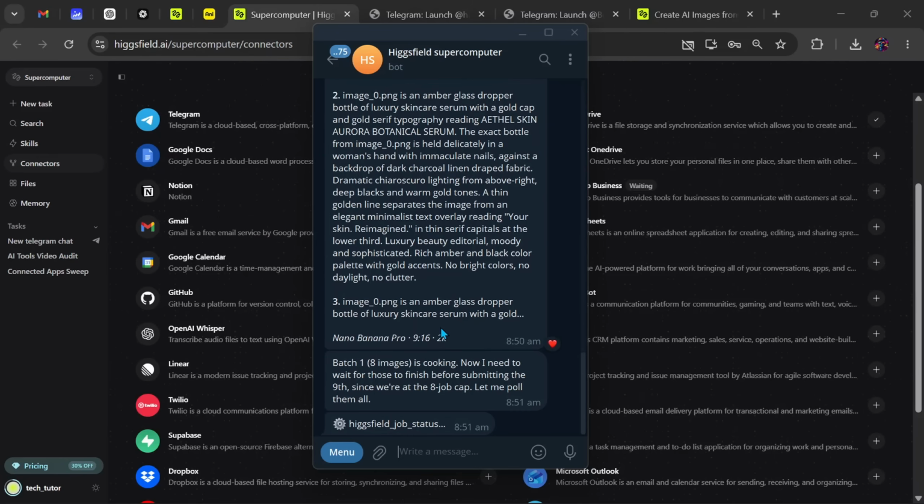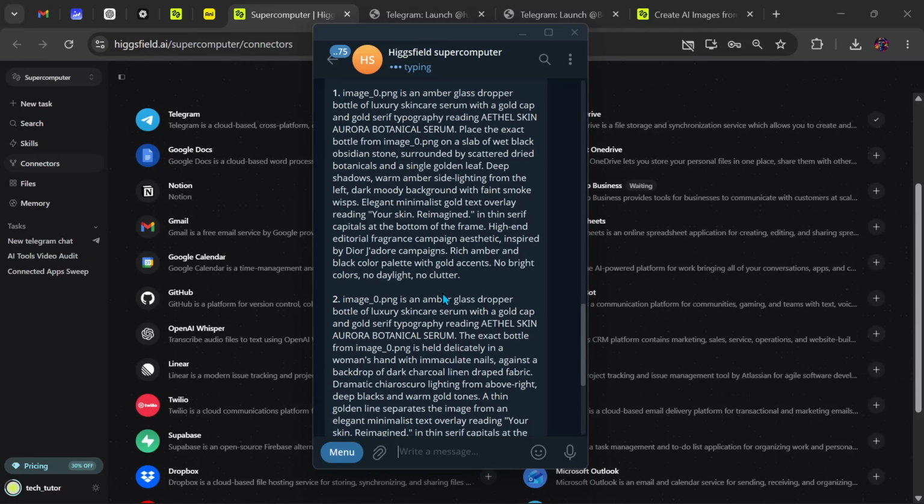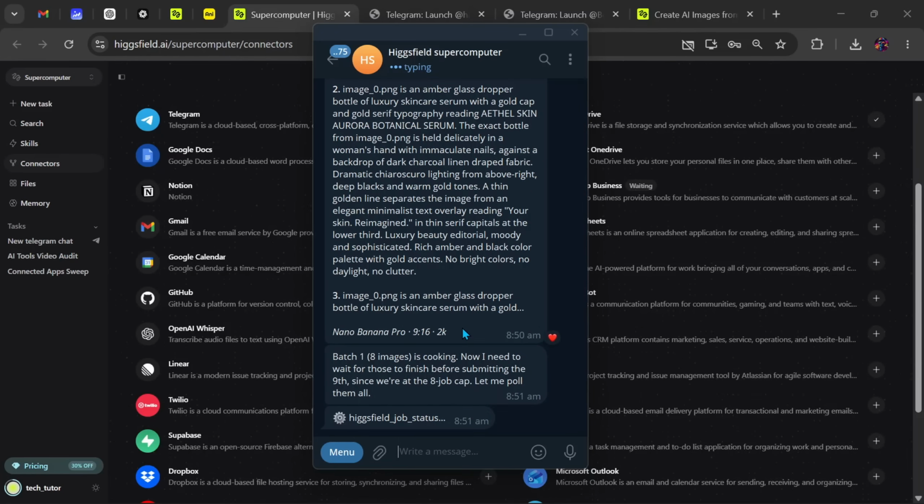Now it has started writing separate prompts for every image. You can see prompt 1, prompt 2, prompt 3, and so on. And because we requested more than 8 images, it intelligently divided the task into multiple batches automatically.